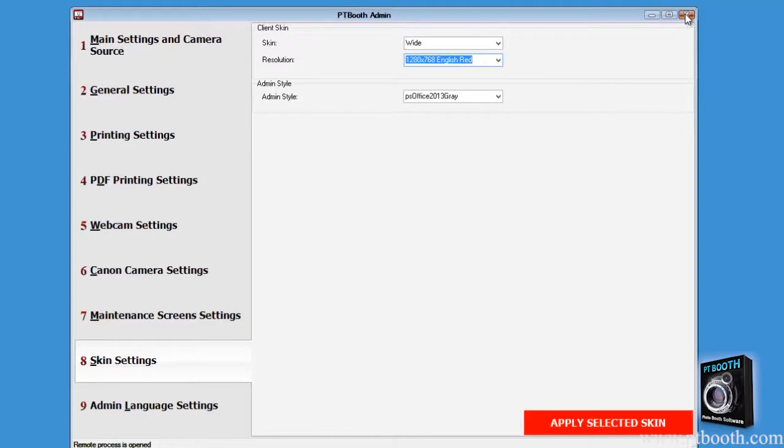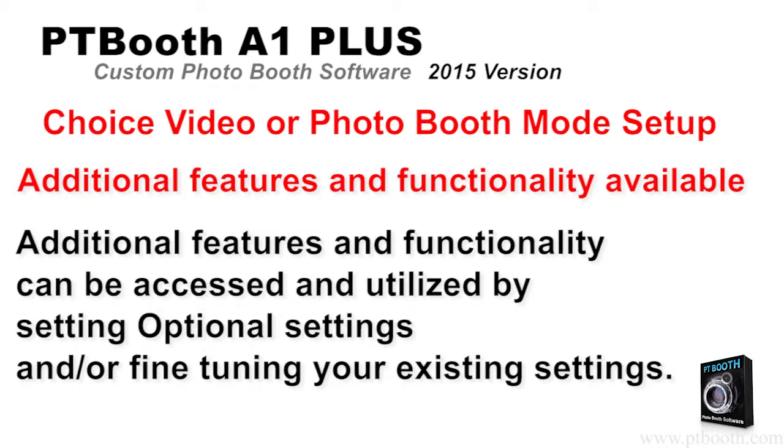Close the PTBooth admin. Now all the necessary settings have been set and your PTBooth A1 Plus software is ready to be used. In addition to these necessary settings, there are additional features and functionalities that PTBooth A1 Plus software offers. Additional features and functionalities can be accessed and utilized by accessing the optional settings and/or fine-tuning your existing settings.